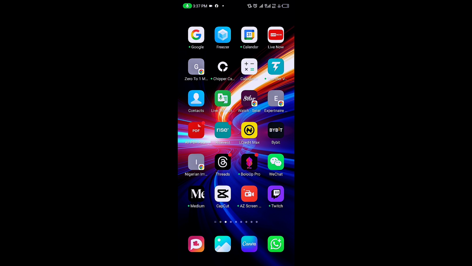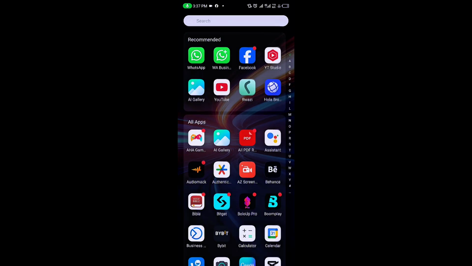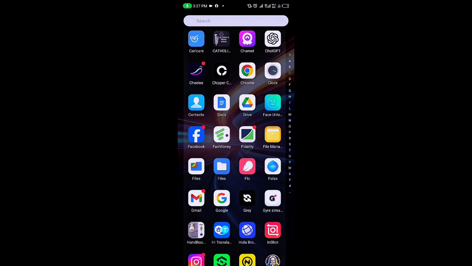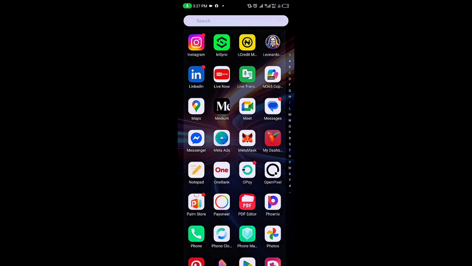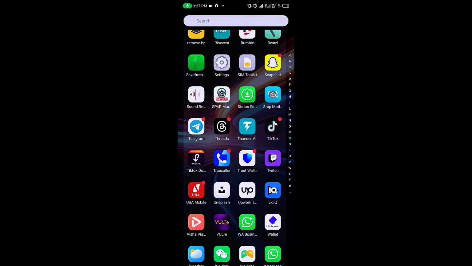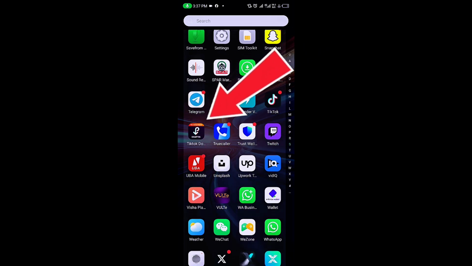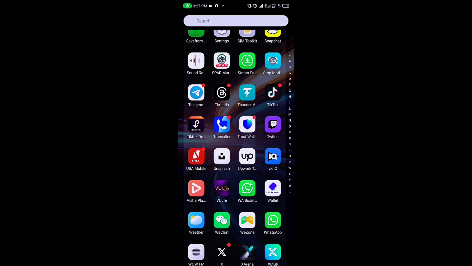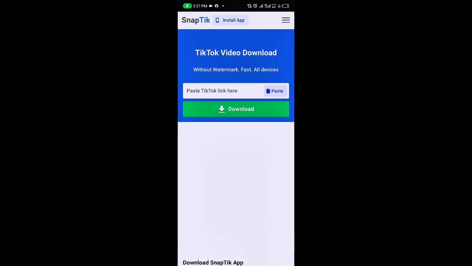But before you head over to your TikTok, make sure you have downloaded a TikTok downloader. Just go to your Play Store and download it. TikTok downloader, or you see Snaptik. It will download all your videos without any watermark. I already have it. This is my TikTok downloader, where I download the videos I'm about to get from TikTok.